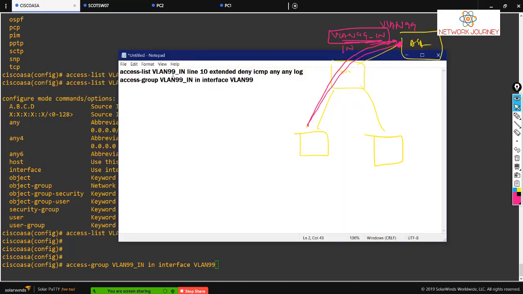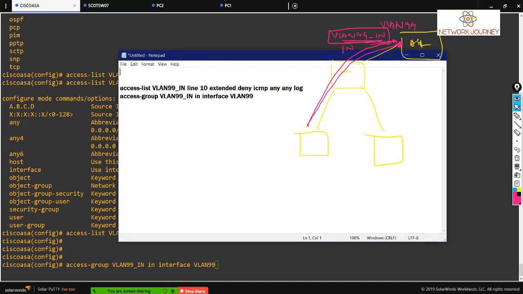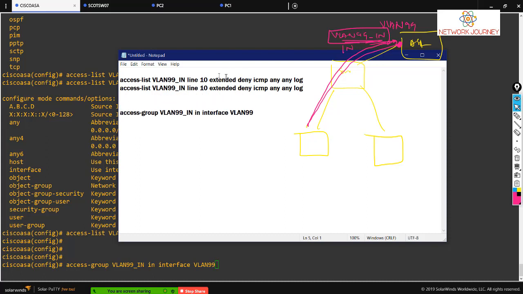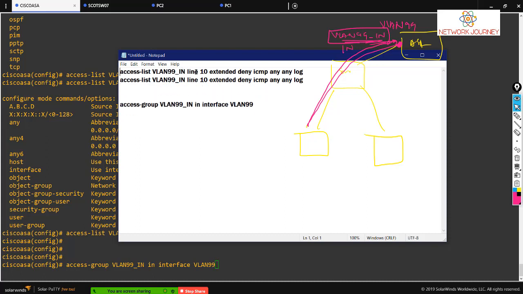And where is the permit statement going to be? The permit statement will be somewhere on the top. Okay, so I can take this as a reference. I'll put it here, so I'll just make it like this. Okay, so I say sequence number 1 extended will be permitted on ICMP between which source and which destination. So I say it's 192.168.99.1 to 192.168.100.1. So this would be the permit statement.